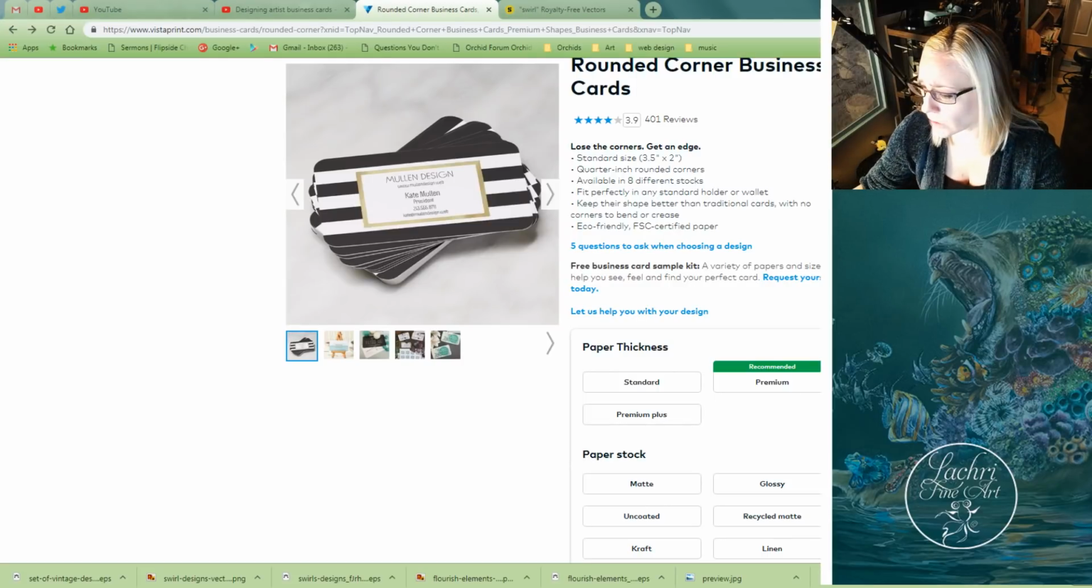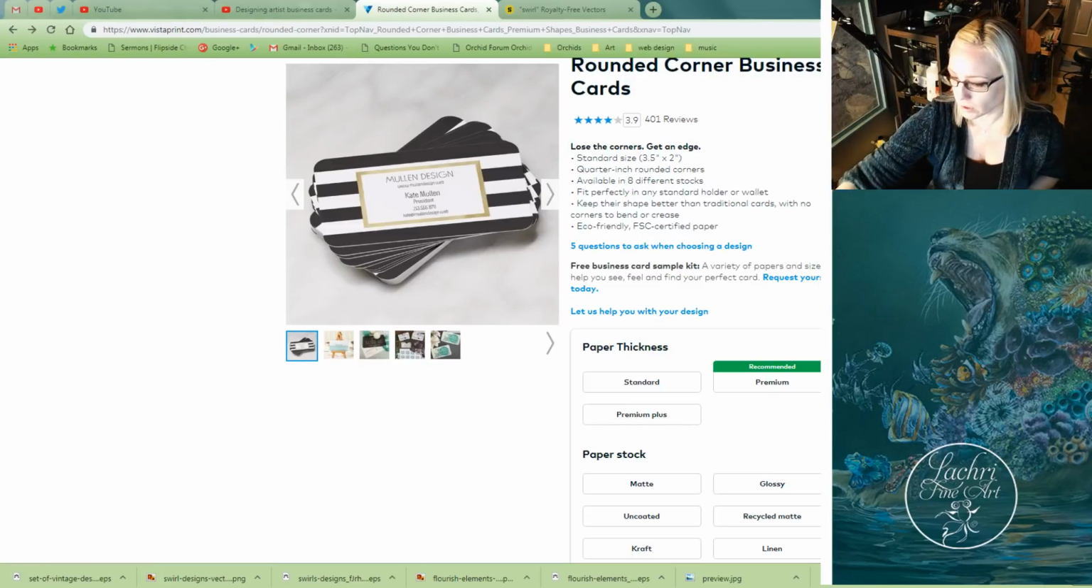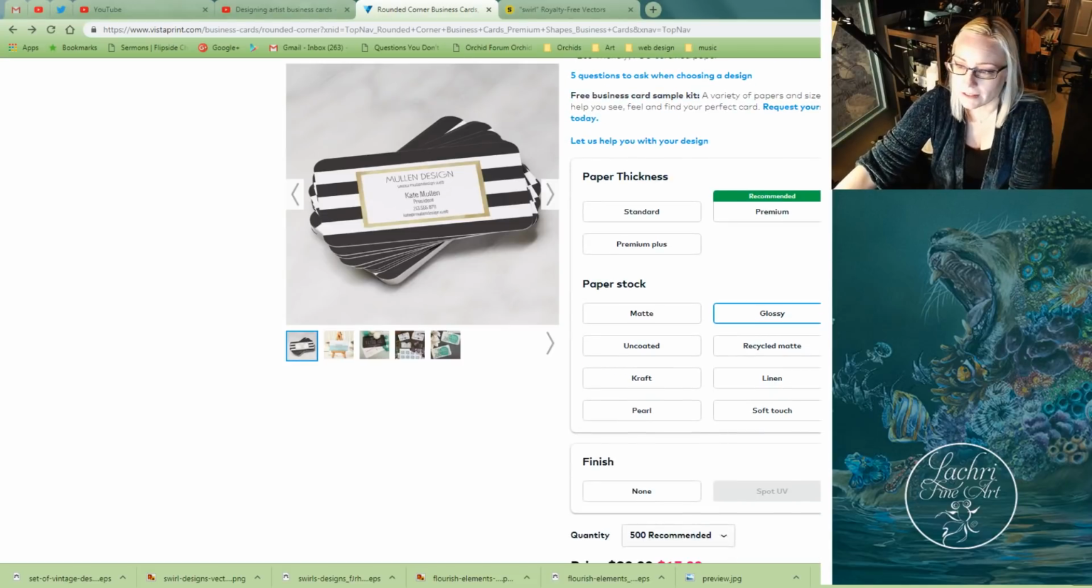These look really nice, and I do like cards that have a little bit thicker paper, so I'm going to go with the premium on that choice. And then for the price of these, I'll go premium, I'm going to go glossy. But see how it has the rounded corners? It's a little bit different. I don't know, looks kind of nice. Makes my card stand out a bit, so I think that's nice.